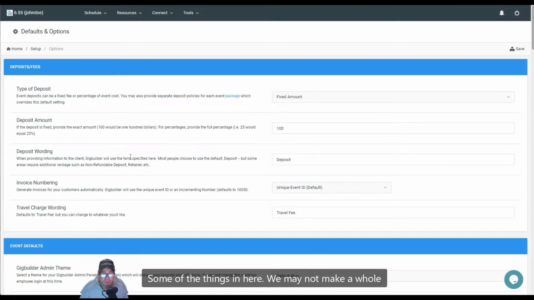Some of the things in here may not make a whole lot of sense right now to you, so you may want to come back to this video after you've done a little more setup. But I'll do the best I can to explain each of these sections and how they work out. Some of this information was provided if you ran the wizard. For example, a type of deposit. This is something that should be up in your head here, okay?